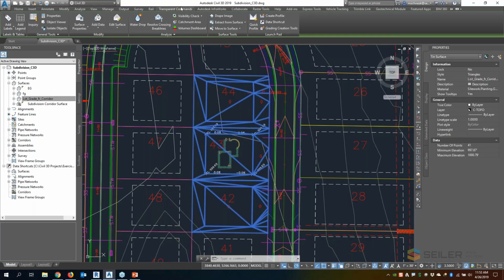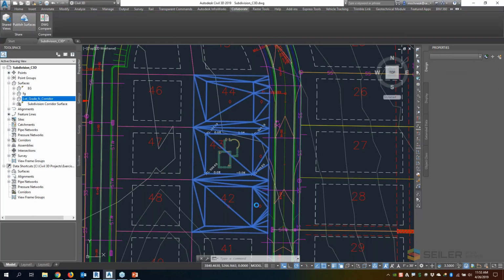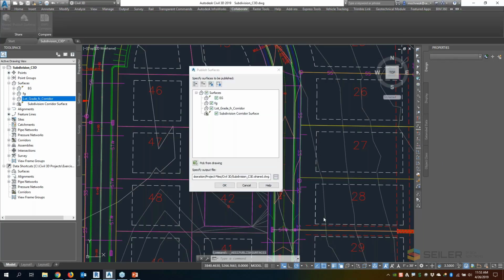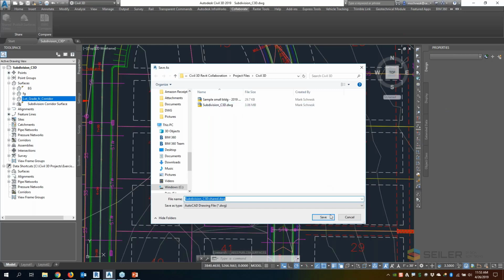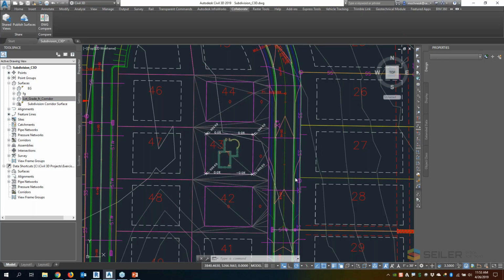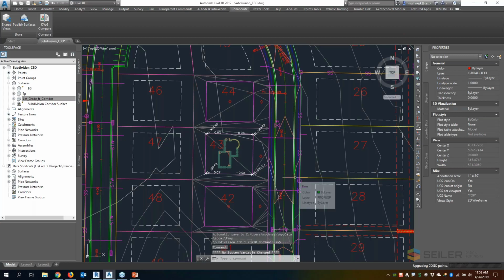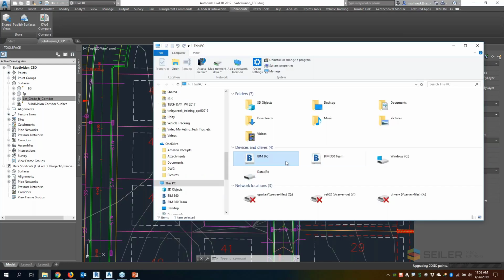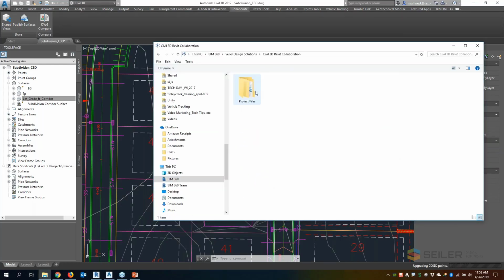Now I can go ahead here into my Collaborate tab, Publish Surfaces, and make sure that I am pointing to the right folder, which I am, and which surface I want, just the lot grade, and click OK. It has now gone through and published my surface. If I look at my Desktop Connector, under This PC, BIM 360, here is my project files, Civil 3D. There is that shared drawing.